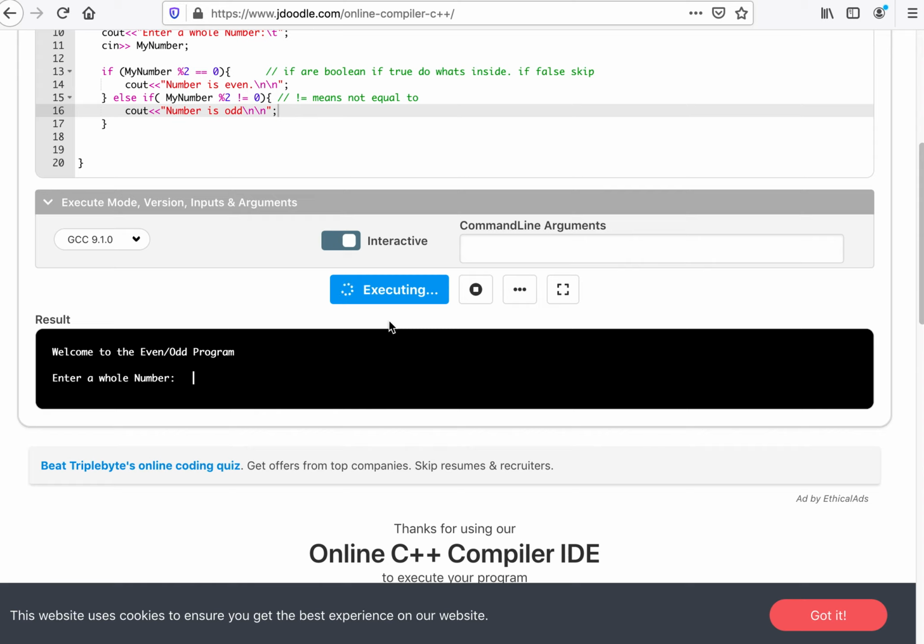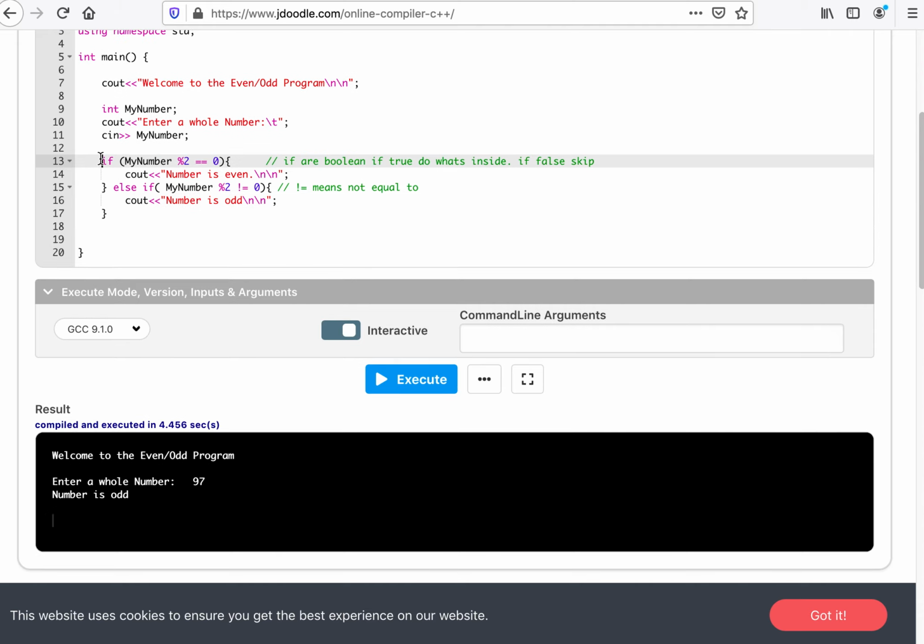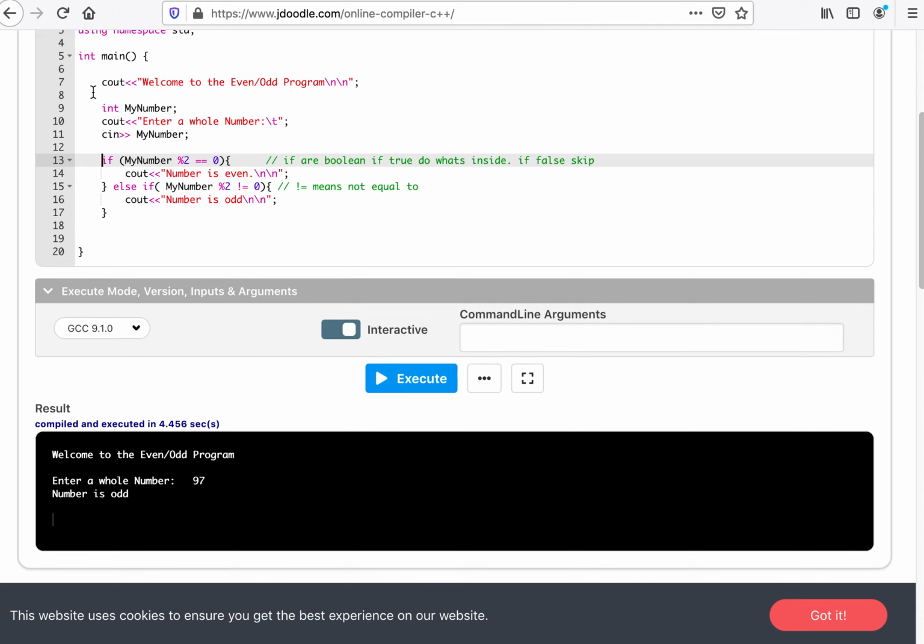So now if I put 97, it'll now say number is odd. So what happened is it checked this first, because it happens first. Remember, computers go line 1, line 2, they go like that. It checked this and said, is this true? No. So it skipped this. But then it came across this. Oh, else if, is this true? Well, yes. Then it printed this.